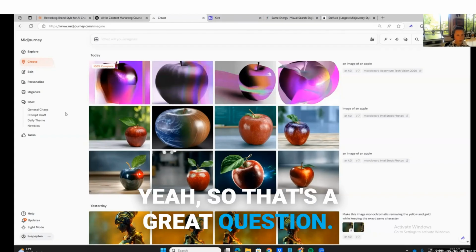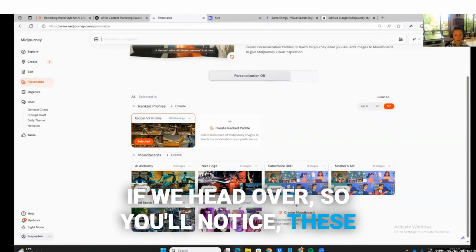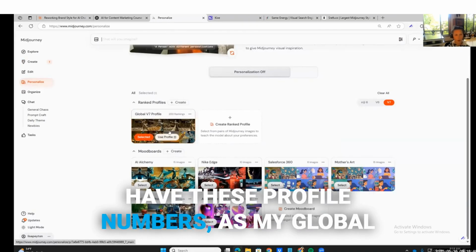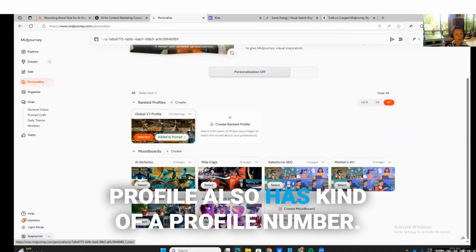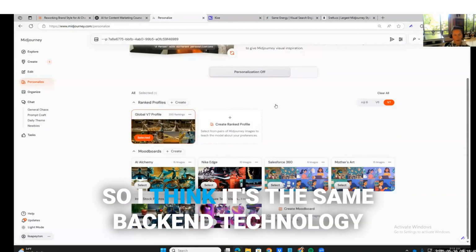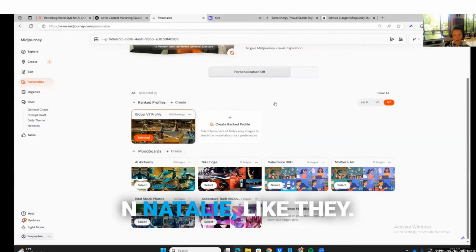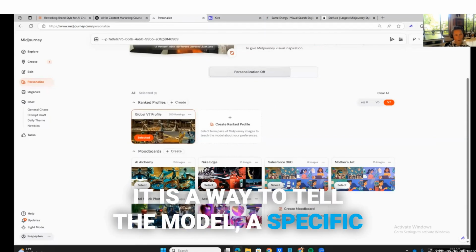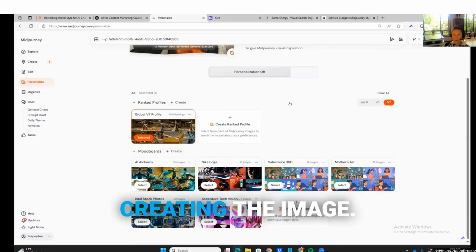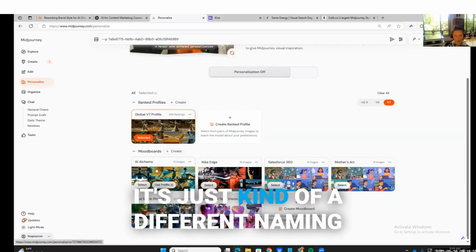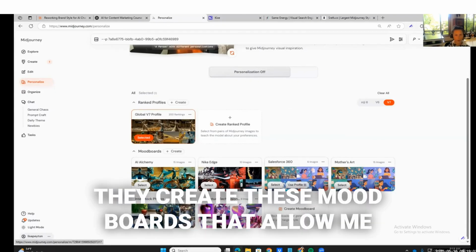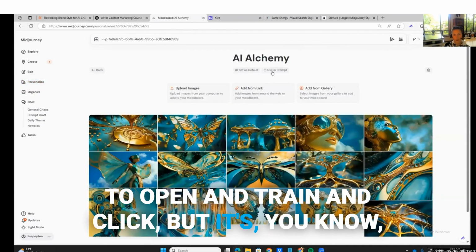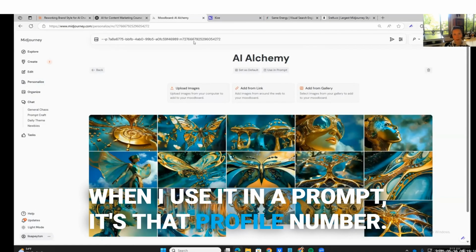Yeah, so that's a great question. You'll notice these mood boards, as they are called, all have these profile numbers, as my global profile also has a profile number. So I think it's the same backend technology, Natalie. It is a way to tell the model a specific set of parameters to follow when it's creating the image. It's just a different naming convention. They create these mood boards that allow me to open and train and click, but when I use it in a prompt, it's that profile number.